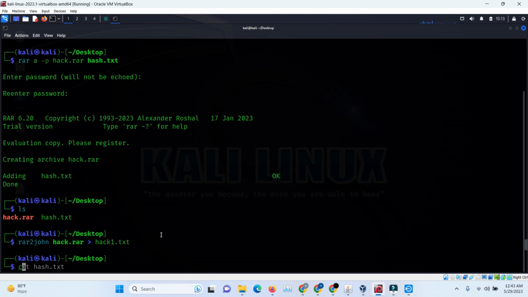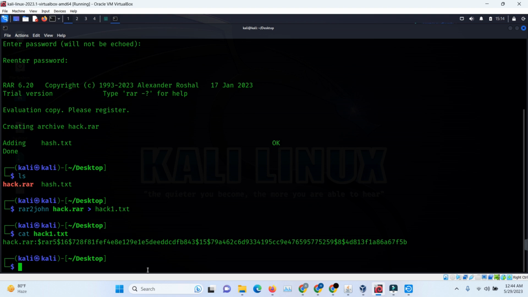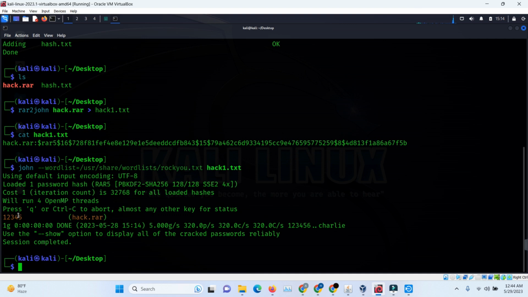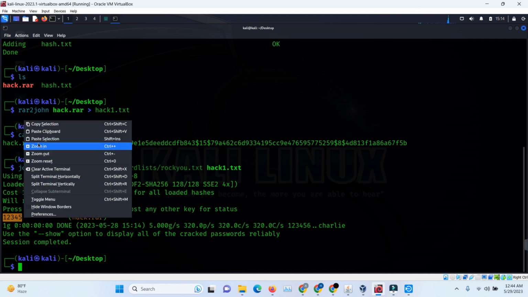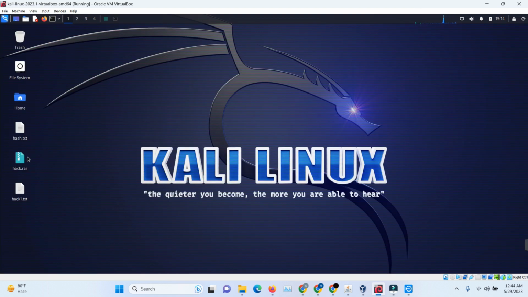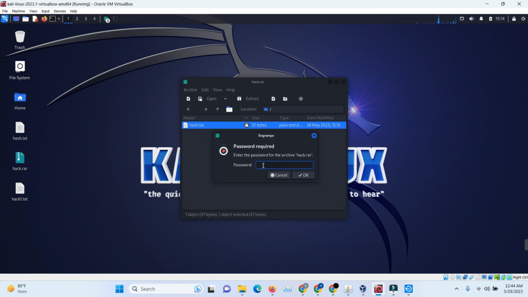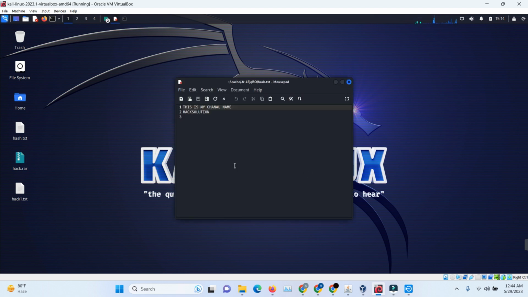Now, we will check the file with cat to see whether the hash has come or not. The hash has come. Now we will write the command of John and give the word list path and the name of the hash file, and it has cracked the password. Now, we will copy this password. Now we will paste it in the RAR file where it was asking for the password. Now we are able to access this file.